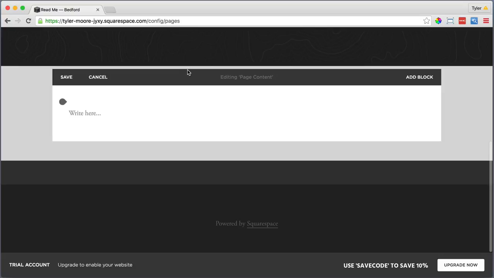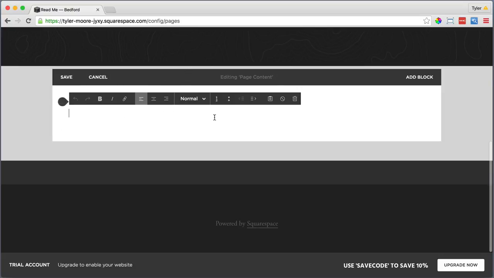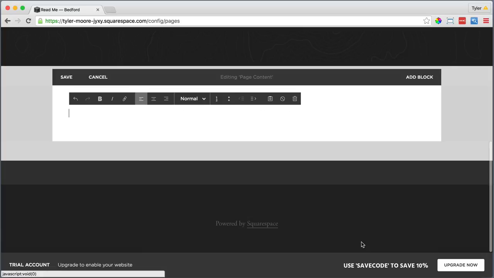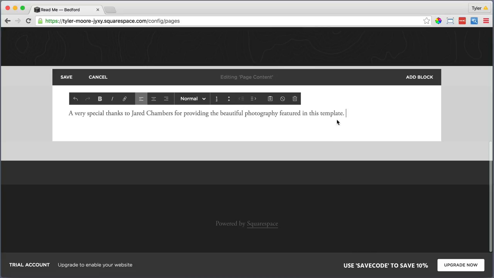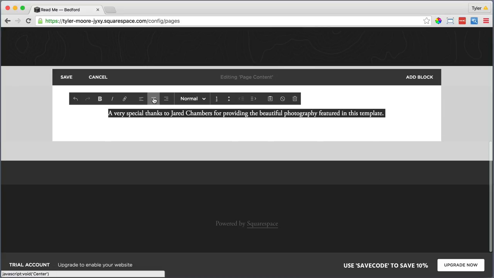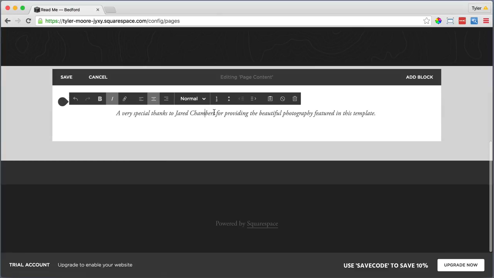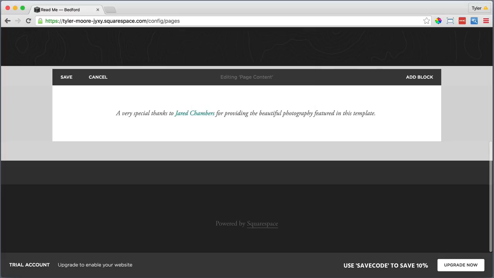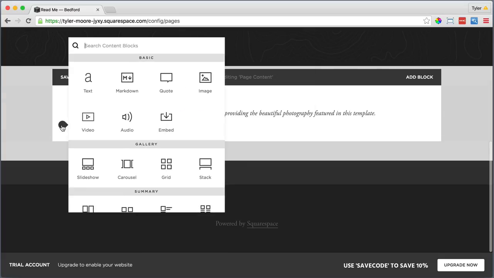And now we can click and again, use the clipboard. Click on the clipboard to paste in your text. All right, and that'll take away all of the formatting, so there's not weird formatting in your website. And we can highlight everything and center it and make it italic. And of course, we can highlight the name here and make it a link and type in whatever link that we want.